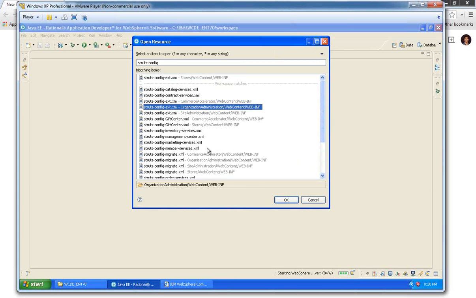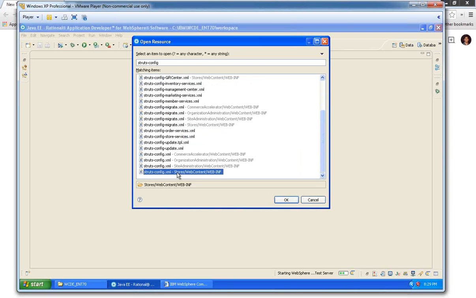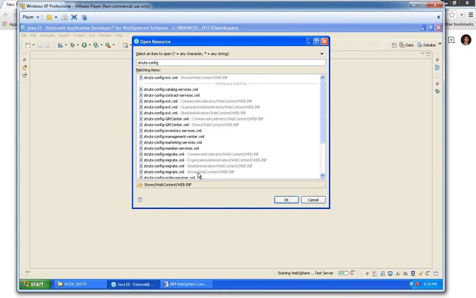But the one which is of our concern is the one that belongs to the Stores project, because Stores is our actual web project, right? So the struts-config of our interest is of the project called Stores. So you should not modify anything in the other projects. So even for the Stores project, you have struts-config-ext.xml, struts-config-giftcenter, struts-config-migrate, struts-config.xml. So many are there. Now which is the XML file that I need to modify, right?